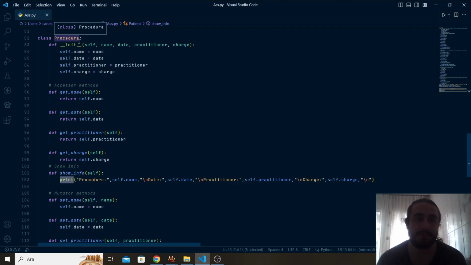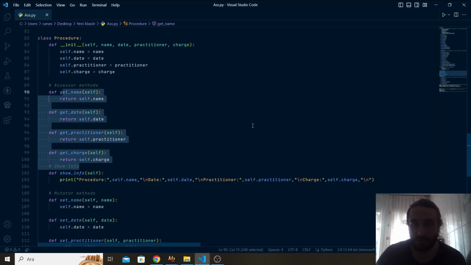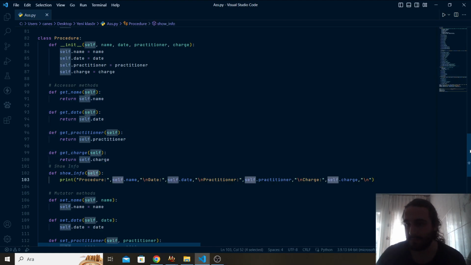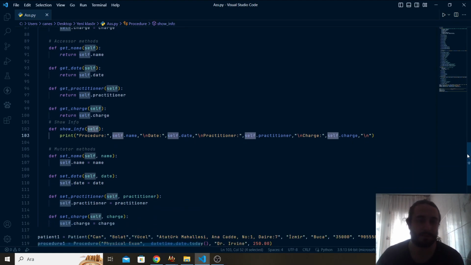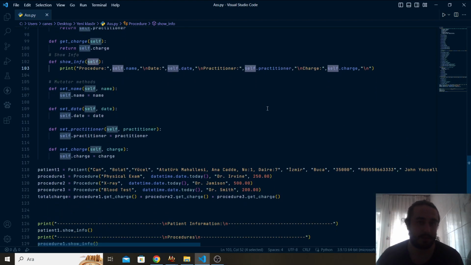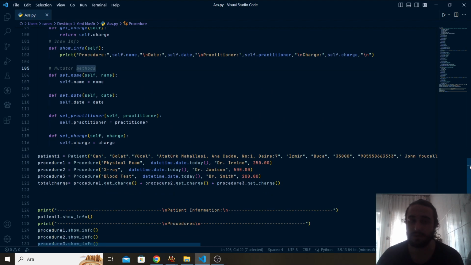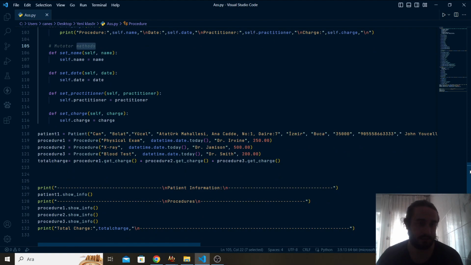We have 4 attributes. Those are the accessor methods for the attributes, and this is also an accessor method which allows us to show info like the one before. And this is the mutator methods which allows us to change attribute of one class outside of the class.